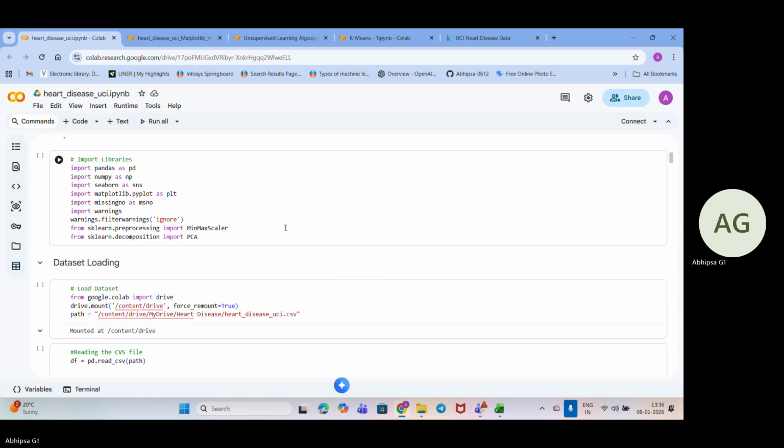Okay, so we have imported pandas as pd. So we are calling pandas. Pandas actually helps us work with tables of data. Okay. So you can think of pandas as a digital notebook, right? We have already discussed it.